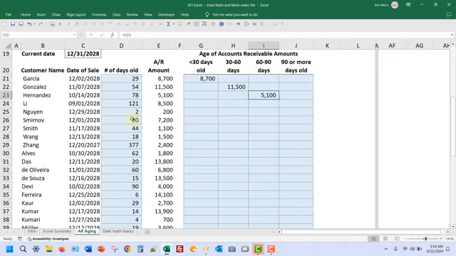Let's take some that hit right on those critical points, right on 30, 60, 90, so you can see what to do with those. So Smirnoff account receivable is exactly 30 days old. And the question is, well, does that belong in our less than 30-day column or the 30 to 60 day? Well, 30 days is not less than 30 days, so it can't be in that first column, which means that it's in the 30 to 60 day column.